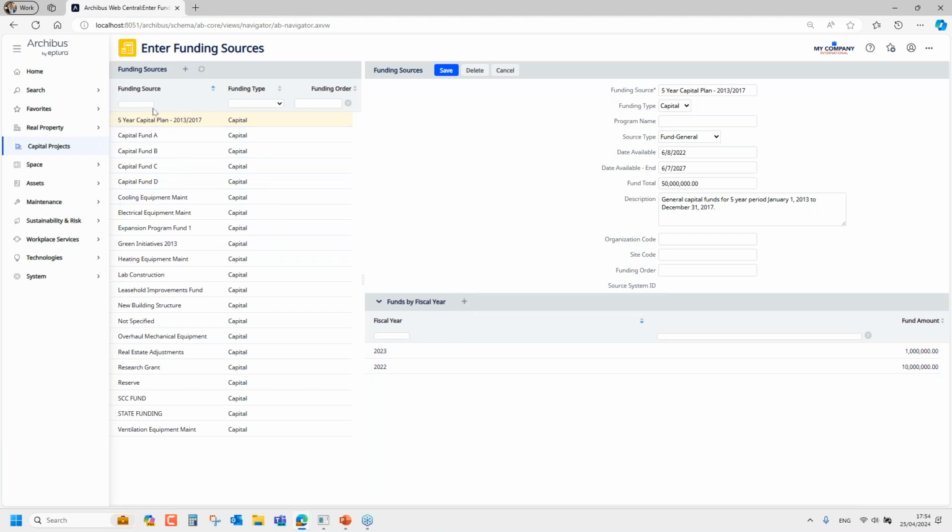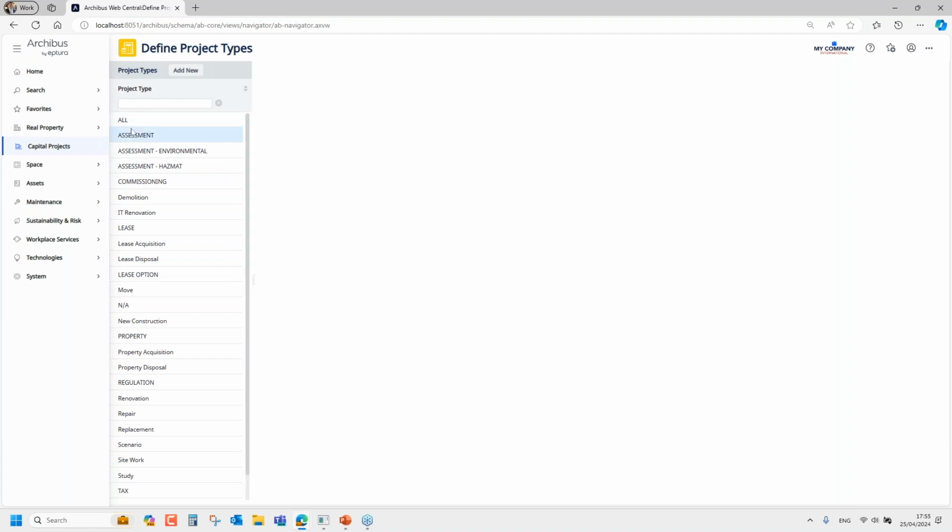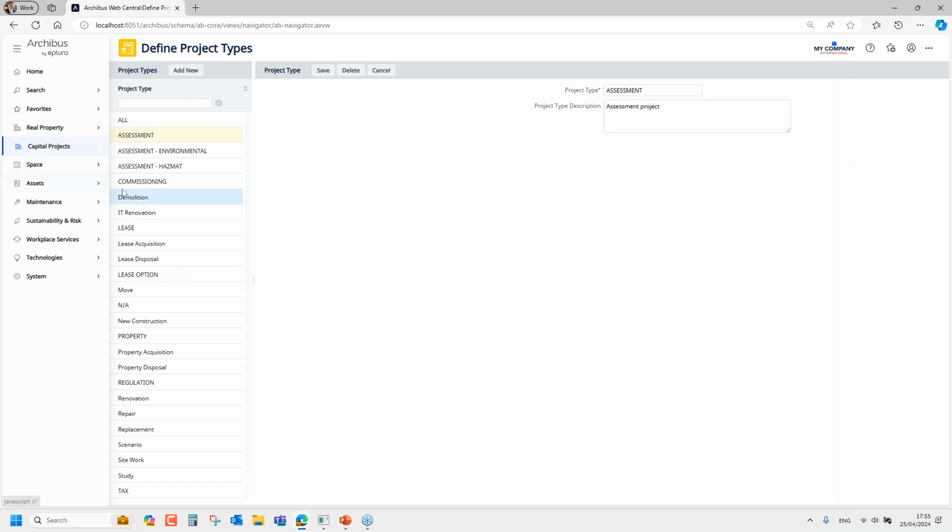So that you can kind of identify third. Fourth, you're going to define the types of projects that you're going to be funding within these programs. So there's also something called project type, which you go in, again, Archibus already has some types out of the box that work with specific applications, like the assessment type, like the commissioning type, the move type.